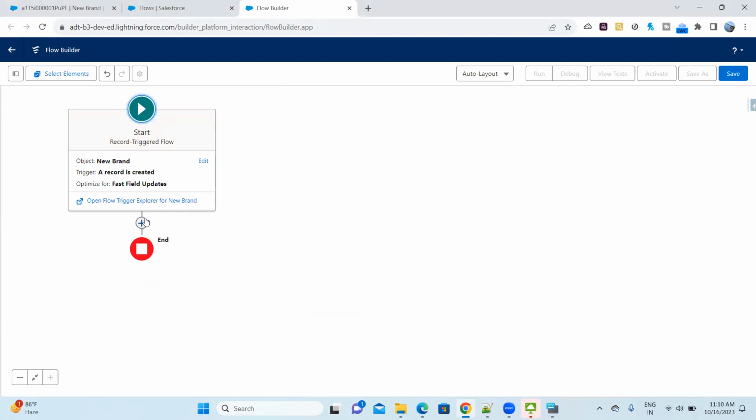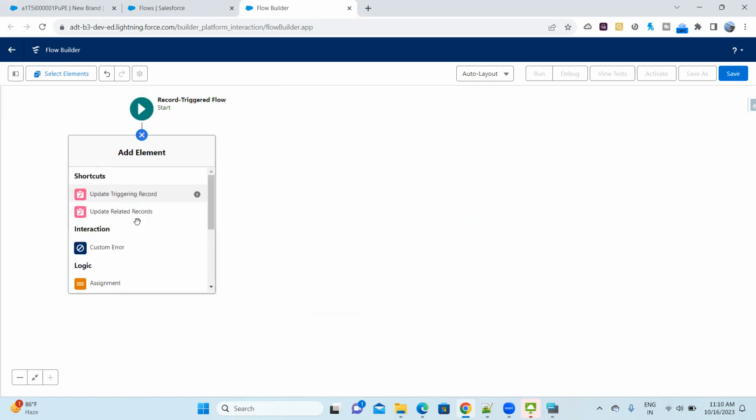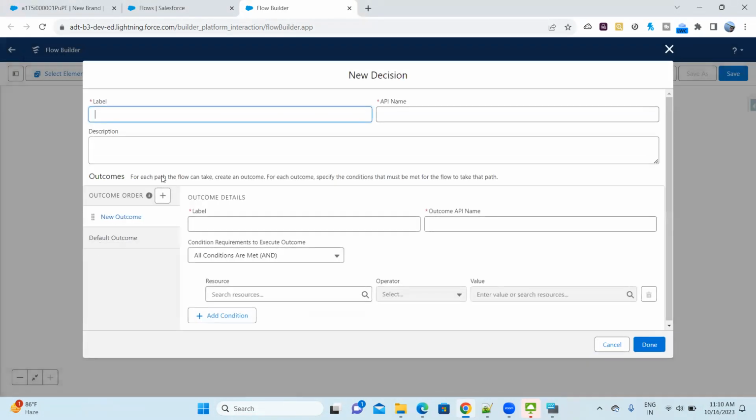Now for the third point, condition, you have to use the decision. A decision is only used to maintain the condition. Now you have to give it a name. Here the condition was that account should not be null. You can give a little bigger or smaller name, that's fine initially. You should know what the decision is used for. So: account should not be null.